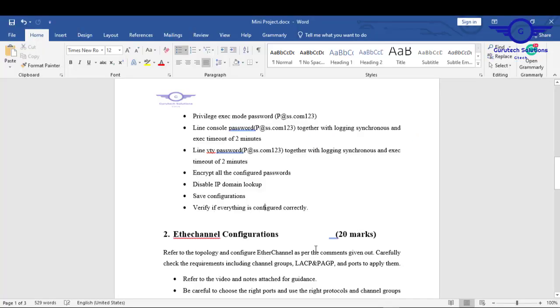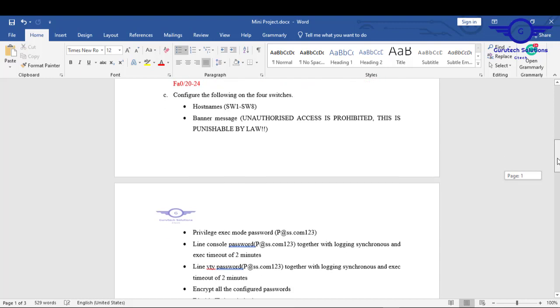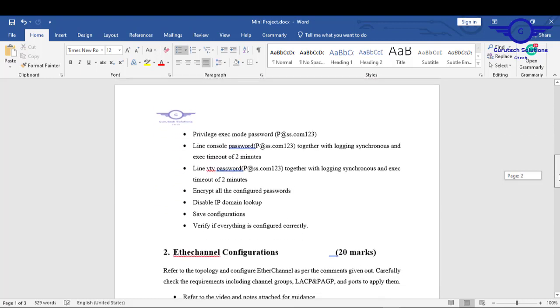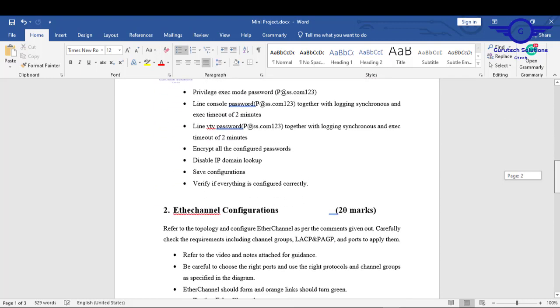So we are done with them. We are done with the basic configuration. So we are going to EtherChannel configuration. For EtherChannel, it's pretty much simple. We can also do the copying, but for EtherChannel you have to be very, very careful.